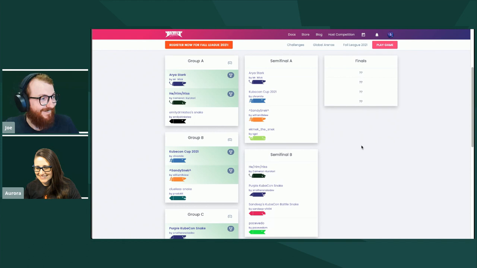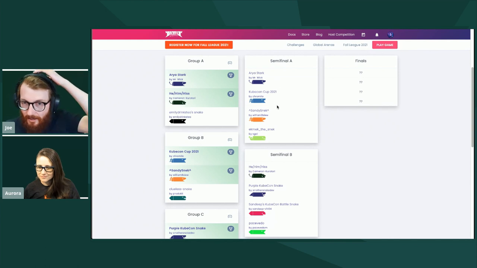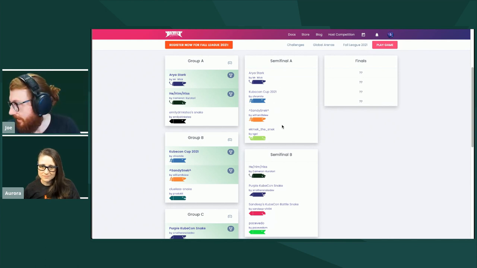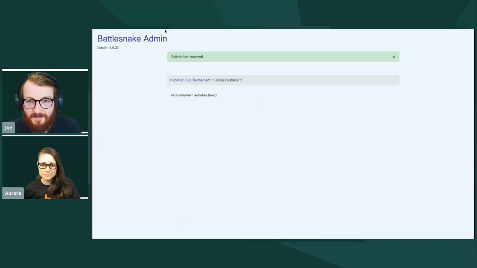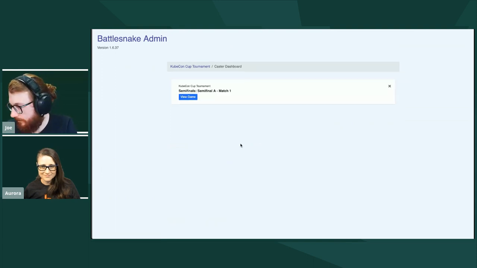Okay, sure. Cool. So, semi-finals. We have Group A: Arya Stark, KubeCon Cup 2021, Sandy Snake, and Ekmek the Snake. We are ready to see those games. So, let's dive in to semi-finals A.